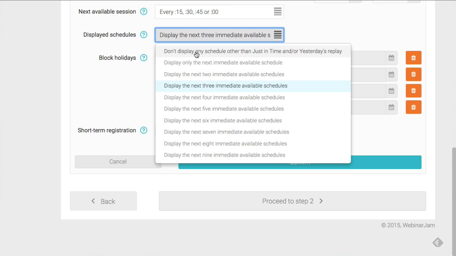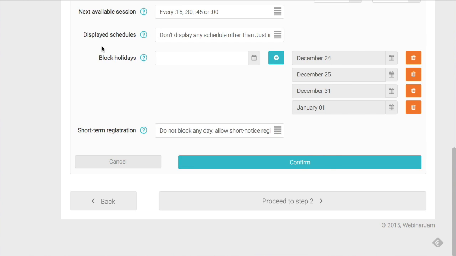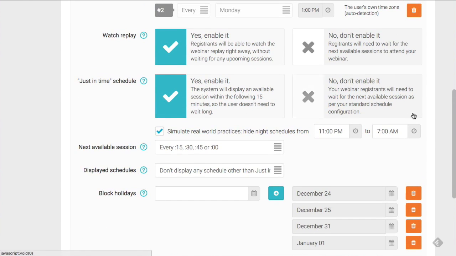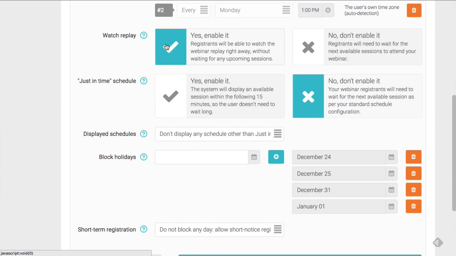So you can set it up to just show the replay. If you said don't display any schedule and then you shut off the just in time, but enabled the replay, now when a visitor comes to the page, they see that there was a webinar and they can watch yesterday's replay. And it's always just a webinar on demand. Yeah, so that's an option available for you as well.